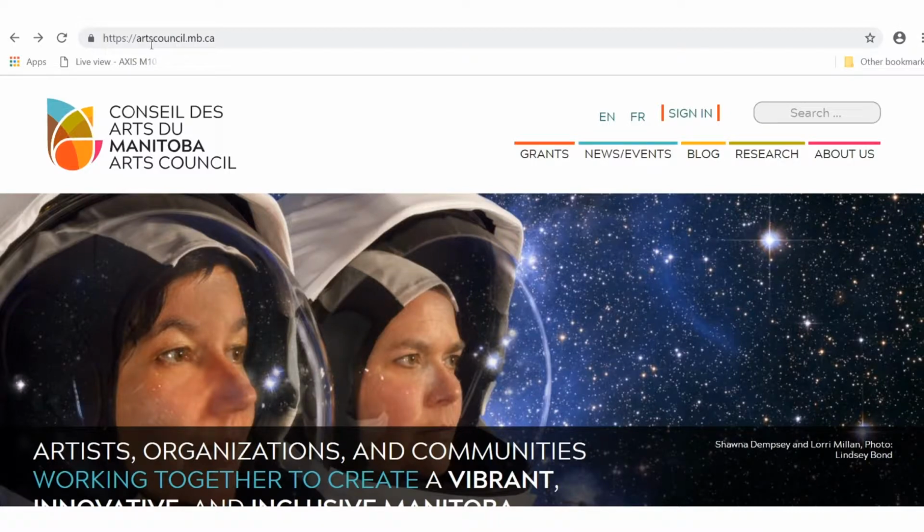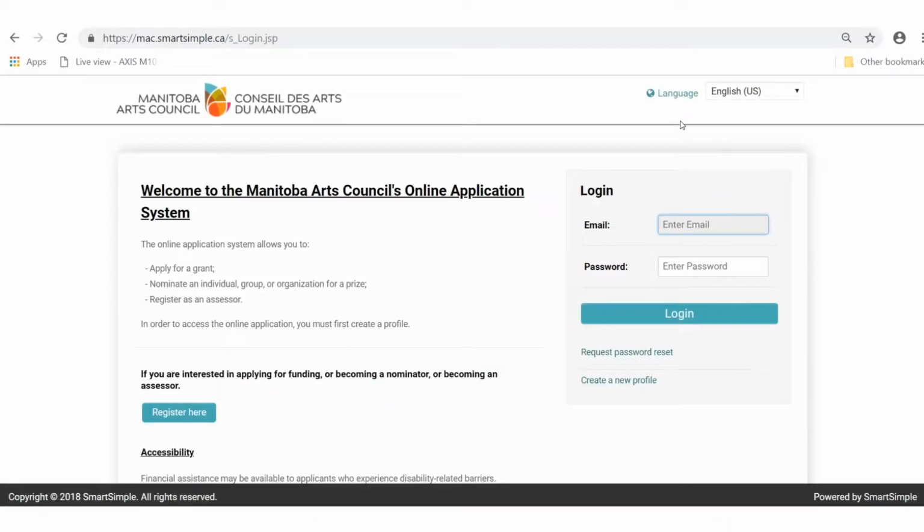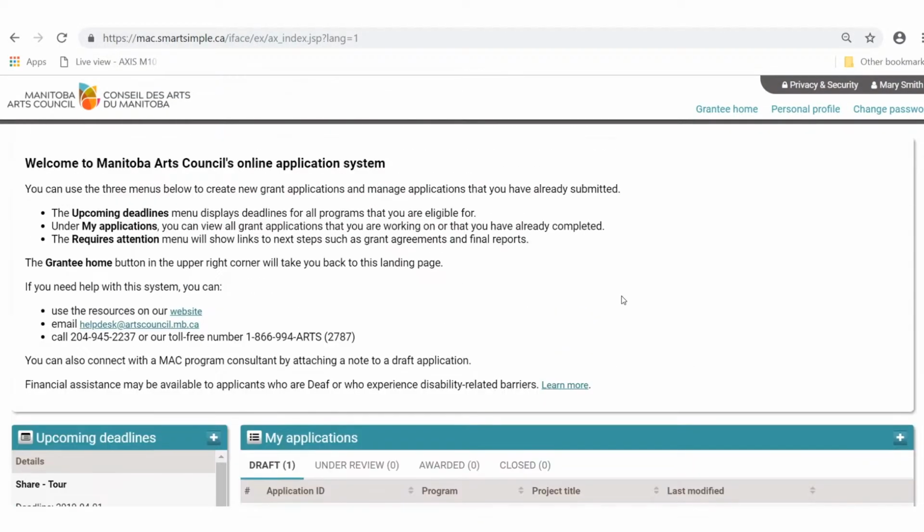So go to our website, and there's the address of our website. That's our home page. And in the right-hand corner is the sign-in button. So click on that, and that will take you to the landing page of our system. So put in your email address and your password, and click login, and that will take you to a new page that you haven't seen before.